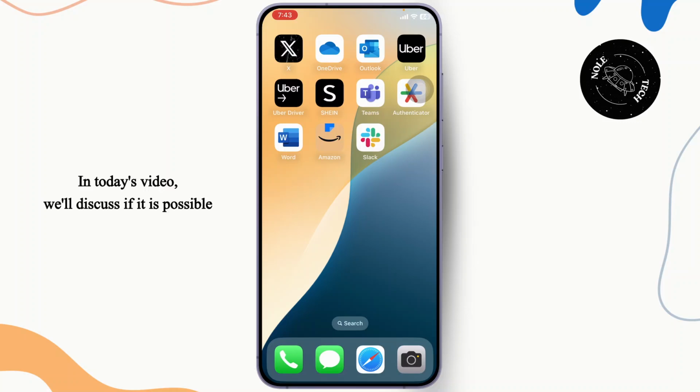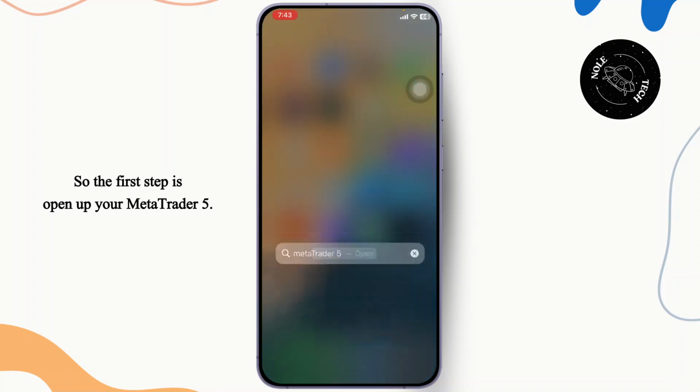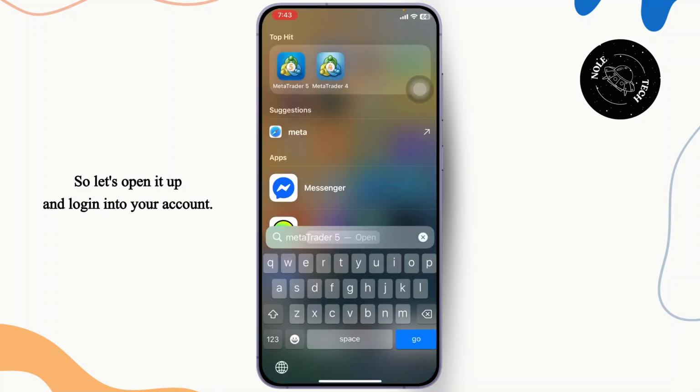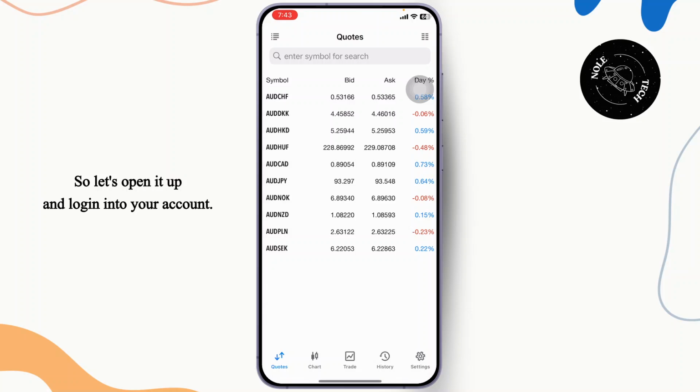In today's video, we'll discuss if it is possible to change our time zone in MetaTrader 5. So without any further ado, let's dive right into it. So the first step is open up your MetaTrader 5. So let's open it up and log in into your account.